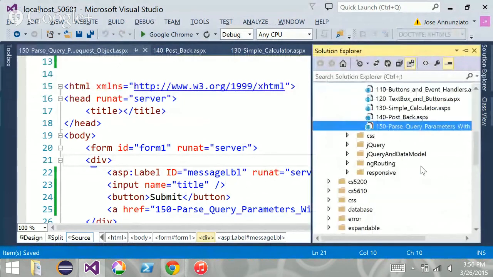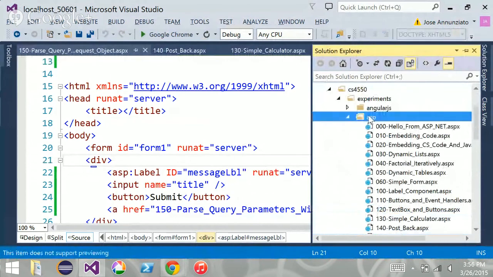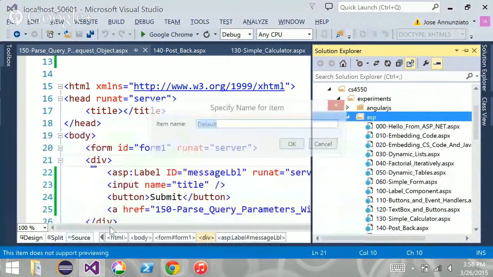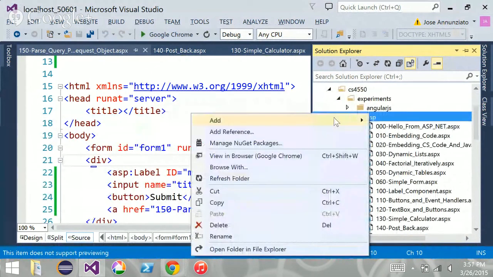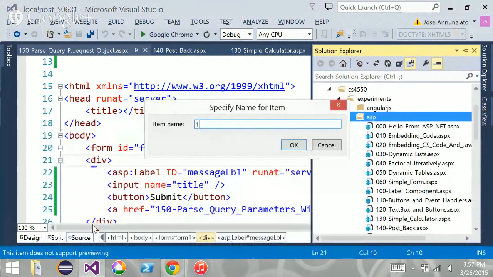Let's do one more thing. Let's do session. Let's create a brand new web form. Wait, what happened? Oh, I'm not running. Add single page. Okay. And what number am I on? I'm on 150. Let's create another one. Add. We'll say 150.